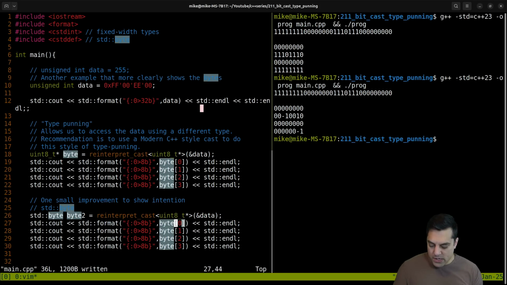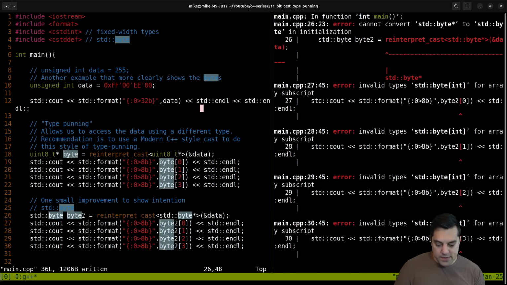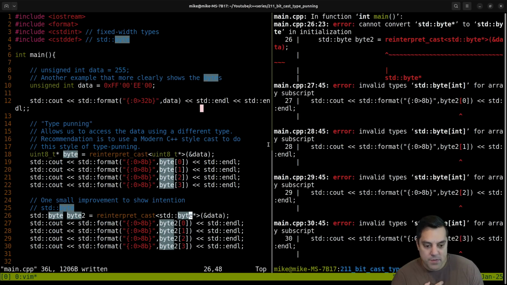And let's make sure I update these guys here. So byte 2, byte 2, byte 2. And we'll cast to a standard byte here. Okay, let's see if that takes care of everything. Almost everything. I think we're going to get in trouble here with our format specifiers.